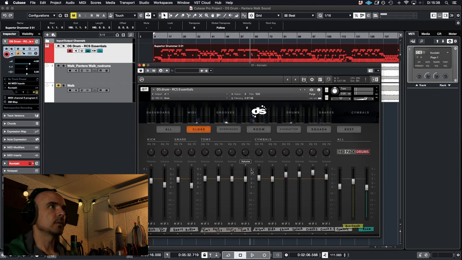So, putting a little bit more of the closed mic in the hi-hat.